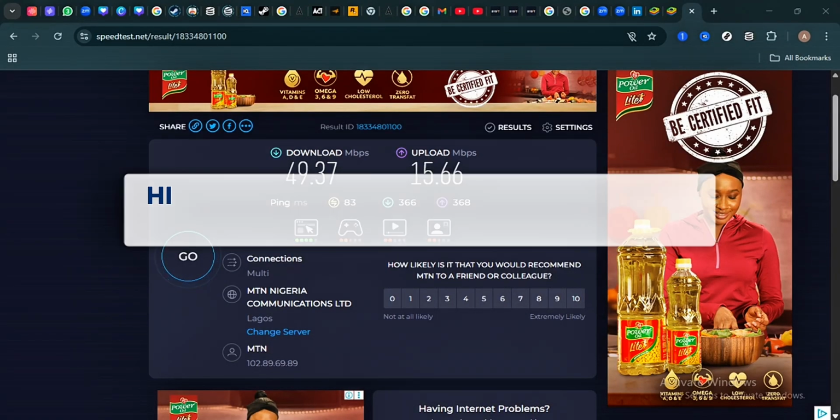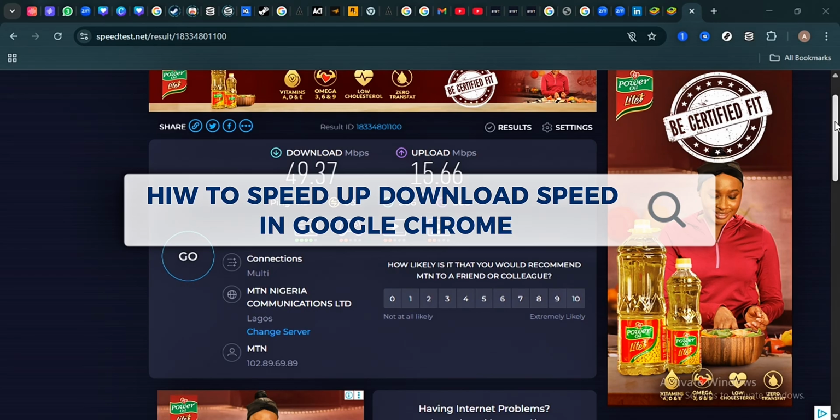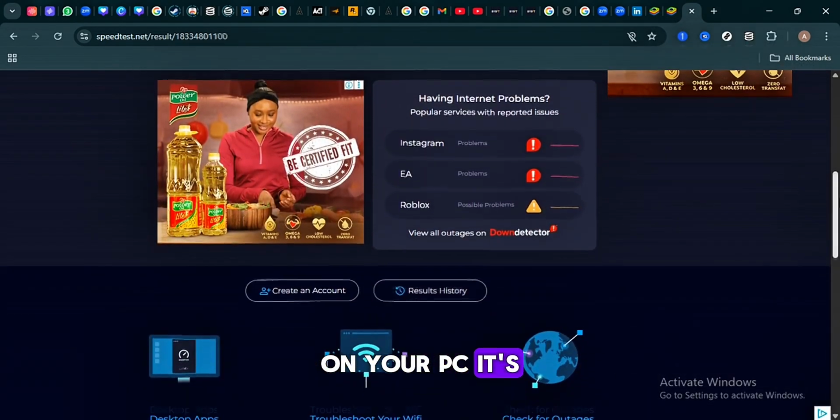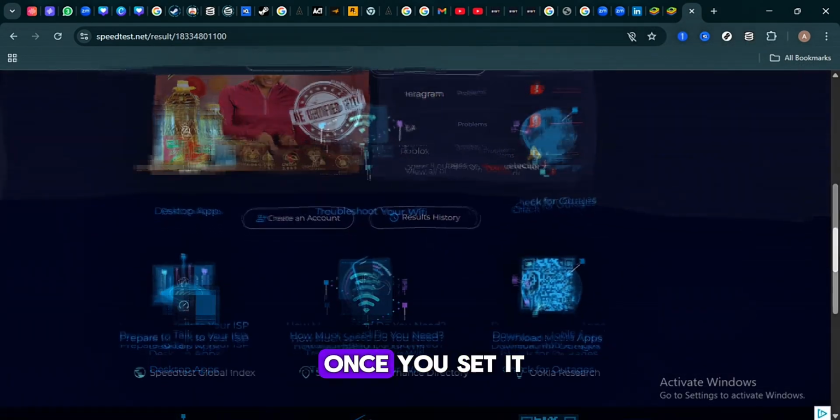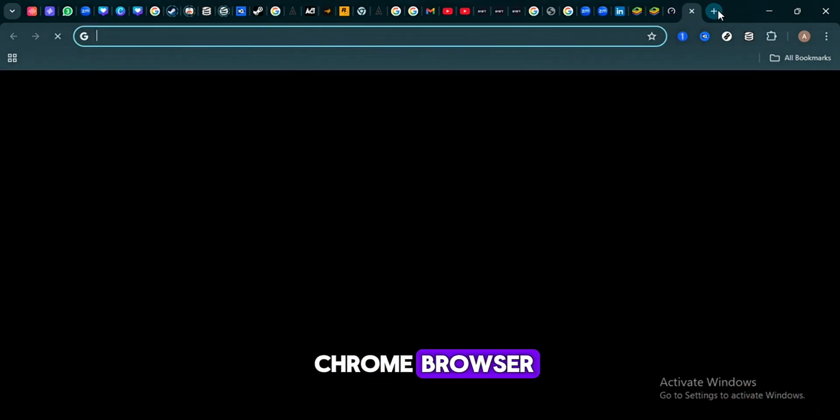Today I'll show you how to speed up your download speed in Google Chrome on your PC. It's simple and works instantly once you set it up right. First, open your Google Chrome browser.